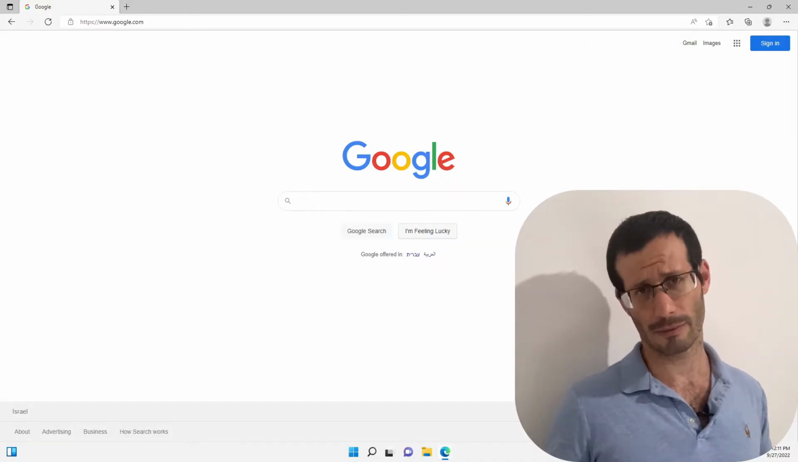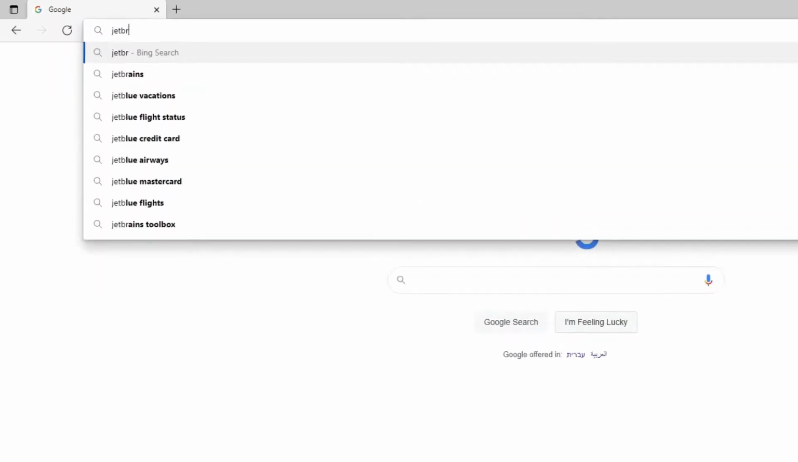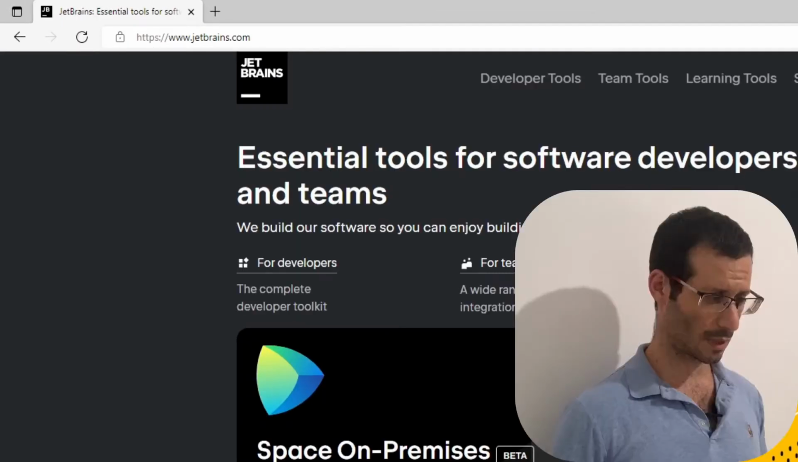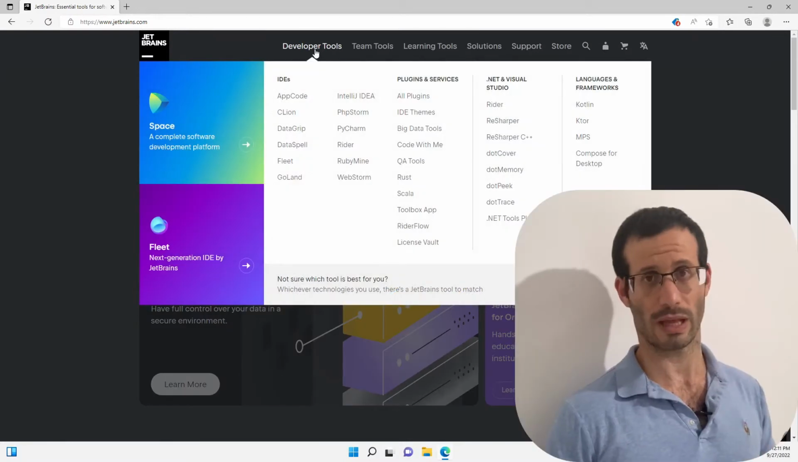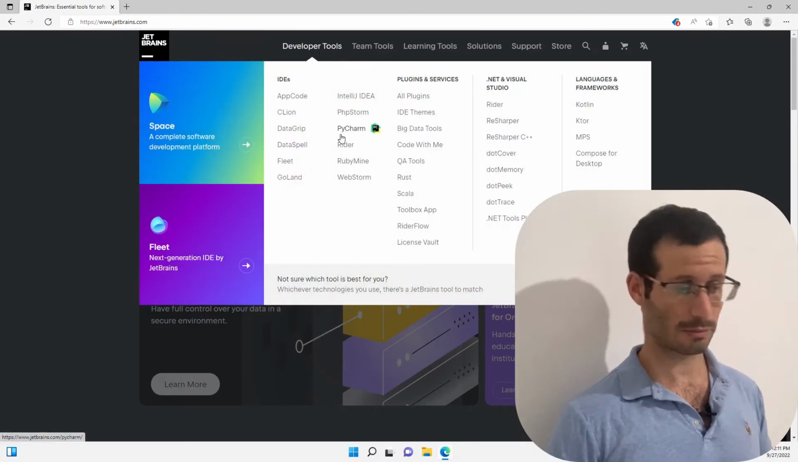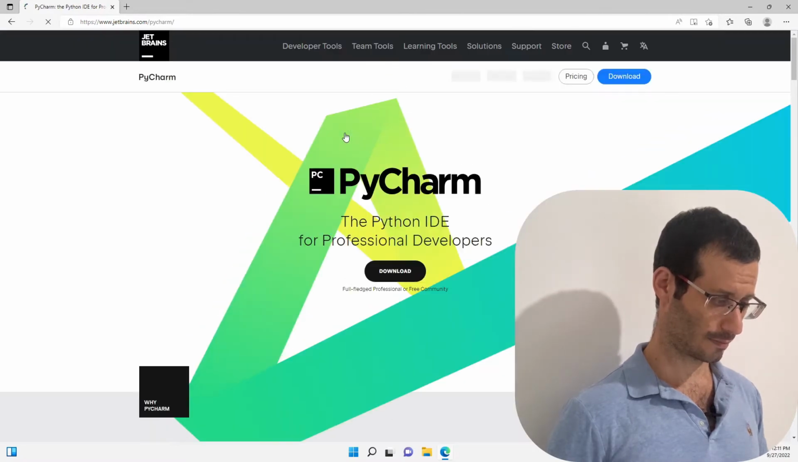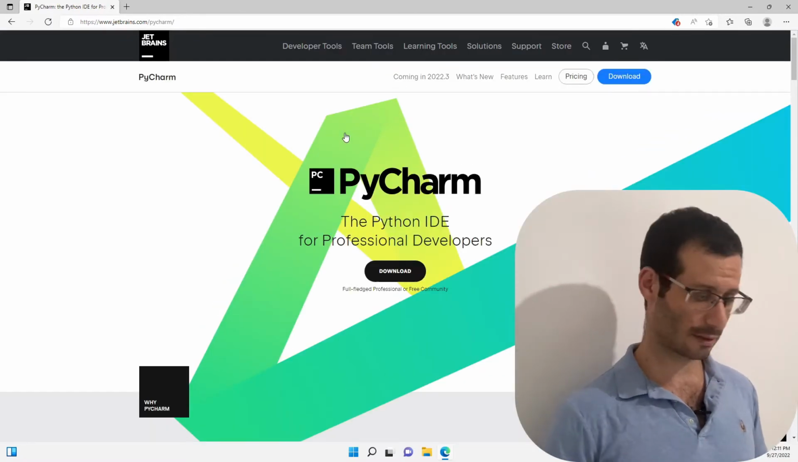Let's install Python and PyCharm on our computer. We're going to get started by opening the web browser, then head over to jetbrains.com, which is the company behind PyCharm. Here I'm going to click on Developer Tools, and among the IDEs we have PyCharm. So let's click on the download button.